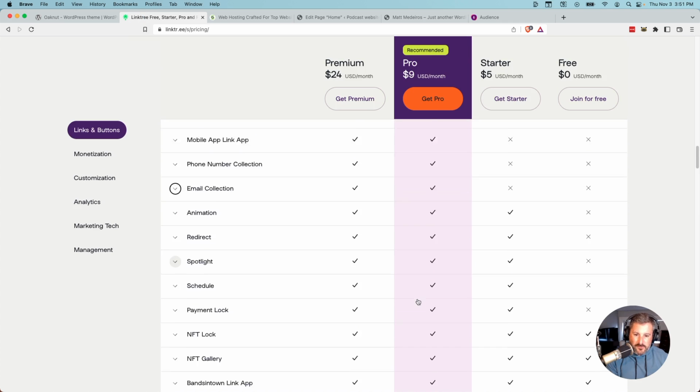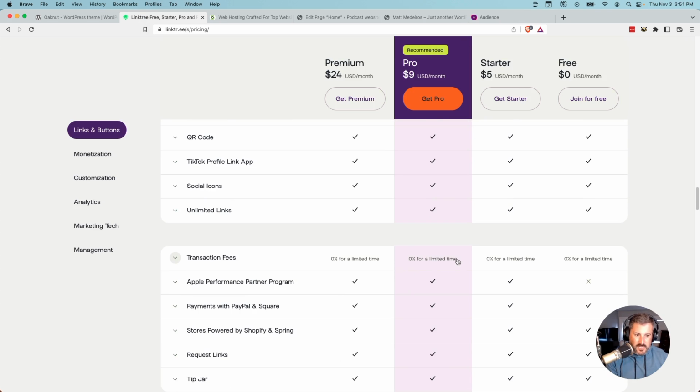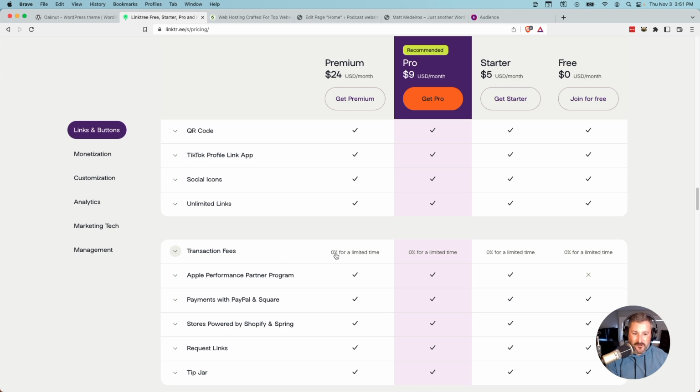Let's browse down to some of these other features. Transaction fees, 0% for a limited time. So now they're taking transactions.